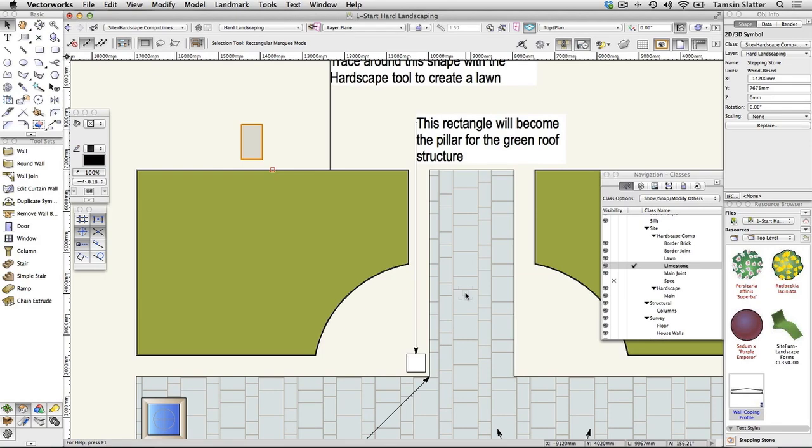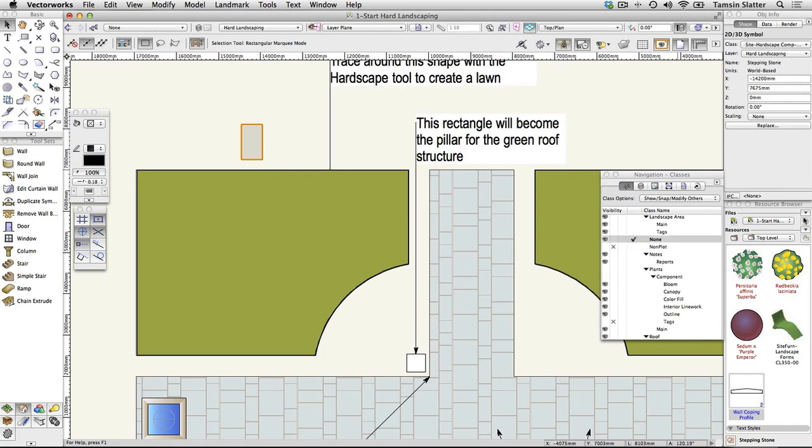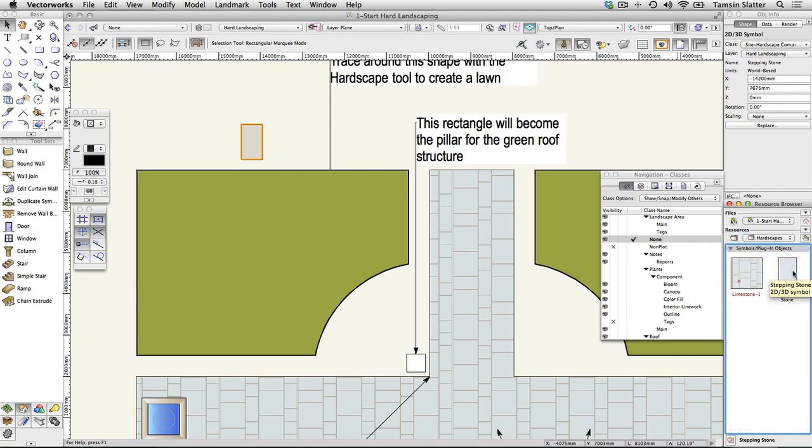Next, you'll duplicate this symbol. When design elements need to be repeated, symbols are an efficient way to keep the file size down. On the Object Info palette, the object type has changed from Rectangle and Extrude to 2D 3D Symbol. Make None the active class. On the resource browser, click the Home button on the right of the palette to ensure you're looking at the resources of the current file. Within the file, open the Hardscapes folder and verify that the symbol has been created.